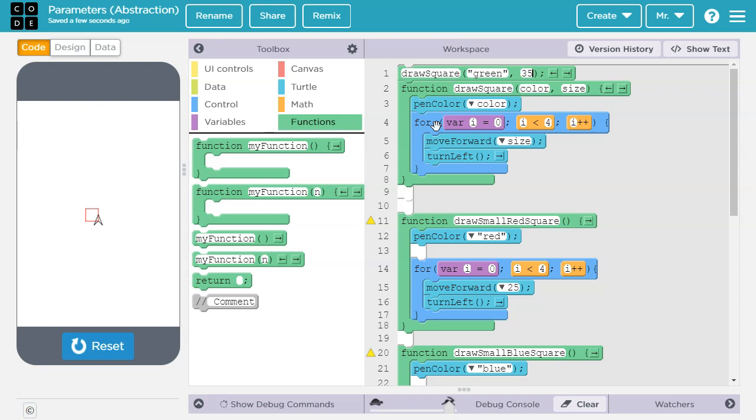Then it'll go through the for loop four times, and it'll move forward whatever the value is in the size parameter, which in this case is 35, because the argument 35 got passed to the parameter size. Let's reset this and run it again. Reset, run, and there we go. We've got a green square, and each side is 35 pixels.